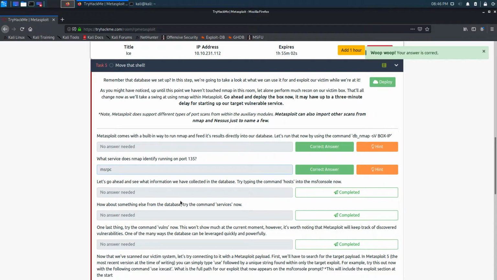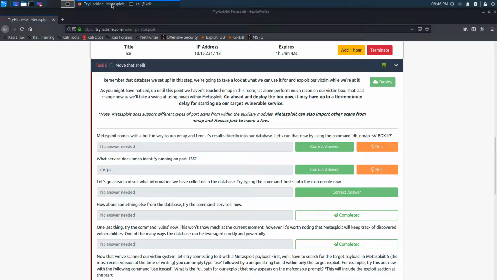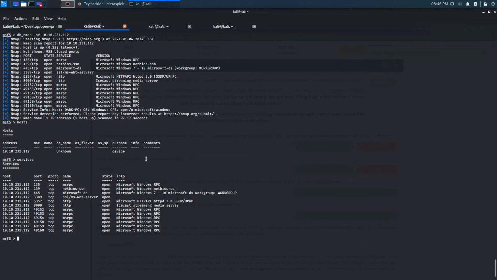Let's go ahead and see what information we've collected in the database. Try typing the command hosts. We're going to hit enter, and it tells us what device we have, and the OS name, as it's unknown. To find out about something else from the database, try now services. So we're going to type in services, and it gives us the name of the services now that we know what we're working with.